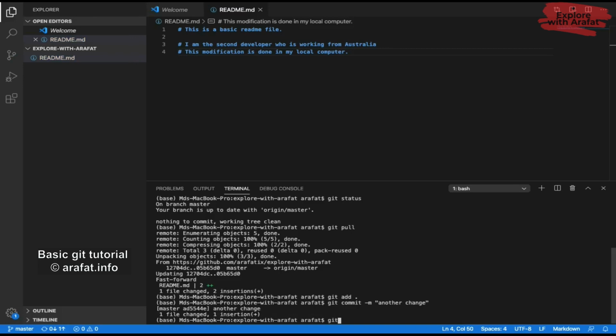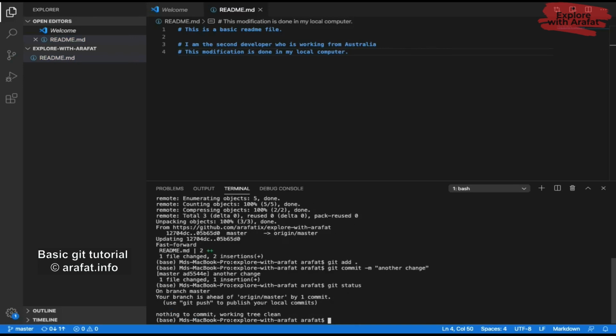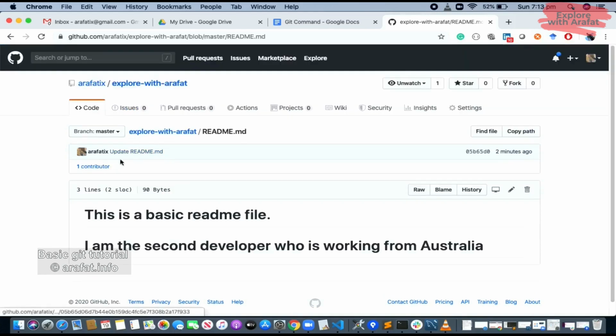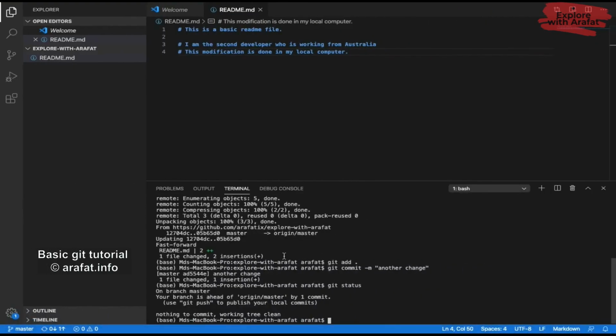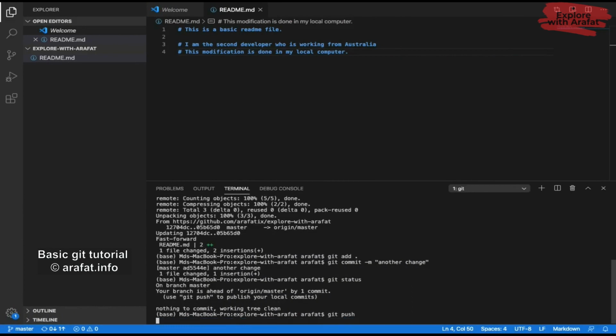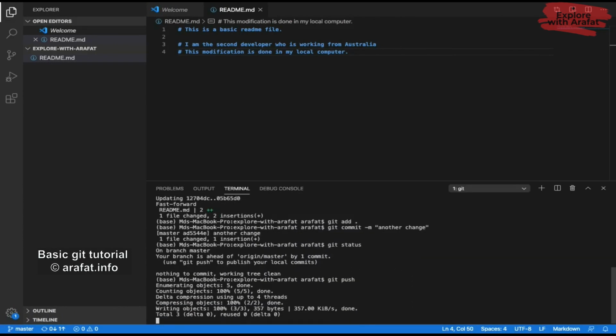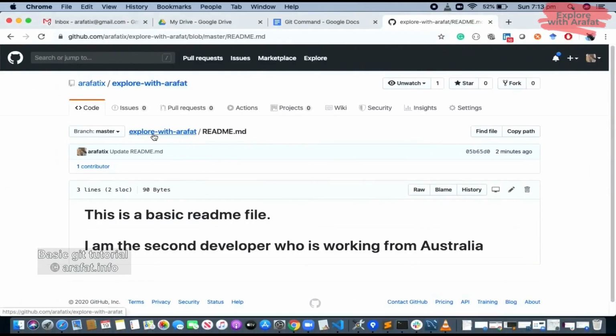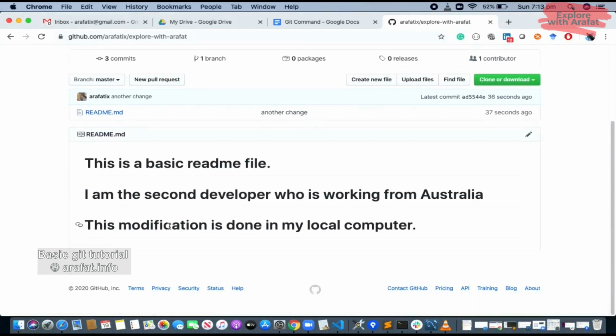If you check the status, you see nothing to commit, but you will have to push to the server now. You have just committed, so you will not see it on the Git server yet because you did not push it yet. Alright, now if you refresh this page, you see the modification is already on the remote repository.